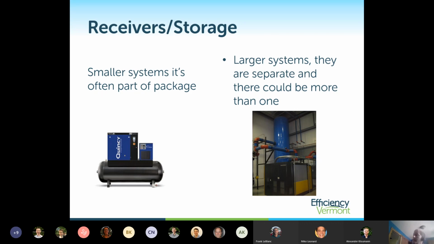The larger systems, the receiver tanks are not part of the compressor package. They're often separate and huge. I think that one there on the right is about 3,000 gallons, maybe larger. And there could be multiple ones, and sometimes they're configured one before the air dryer, and they might call that the wet tank. We'll describe that a little bit later. And then the one after the air dryer would be the dry tank. But they're both serving a purpose, and we're going to go over those purposes in a second.